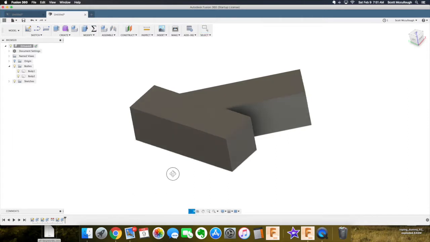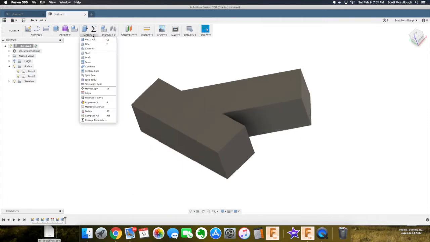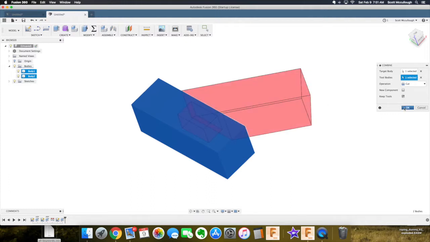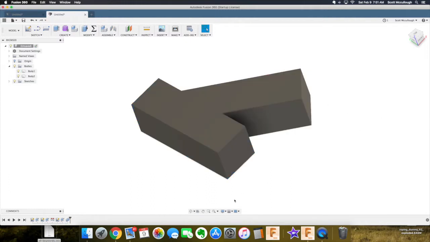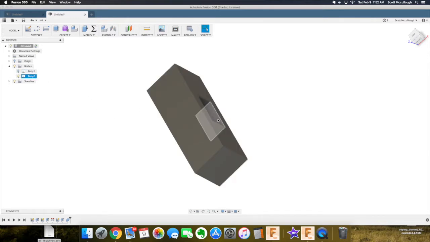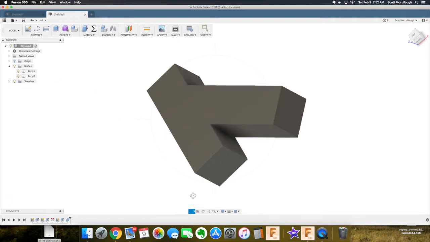Now we'll come up here to the drop down. Combine. So we want a target body. This is our target body. And then we're going to use this as a tool because we want to cut away in there. So we'll select this. And now we can turn off body 2. Oop, wrong one. Body 1. We can see it cut it in there. And that's basically how I would make an angled mortise there for Jordan Becker, and we appreciate the comment.